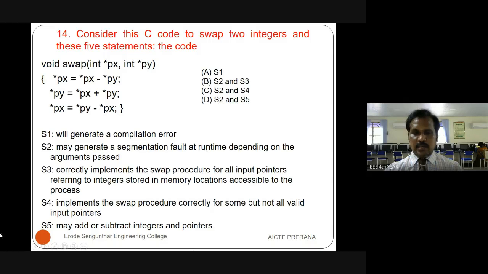Based on the argument, it will produce a segmentation fault, and it implements the swap procedure correctly for some, but all valid input pointers. If all input pointers are valid, then it works fine. So statements 2 and 4 are correct, and option C is the right answer for this question.